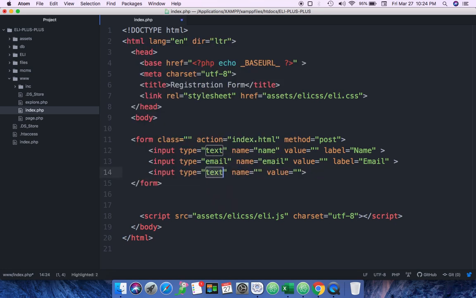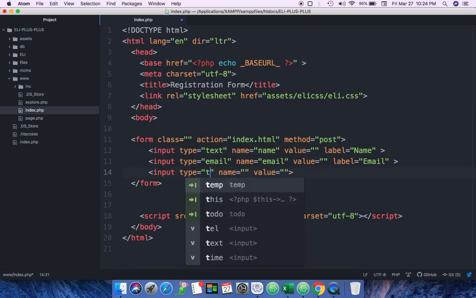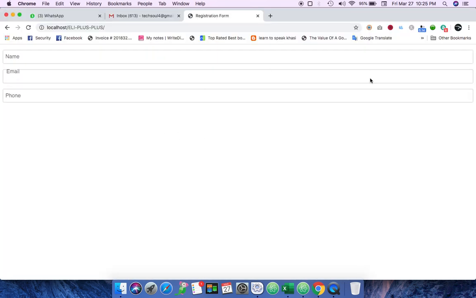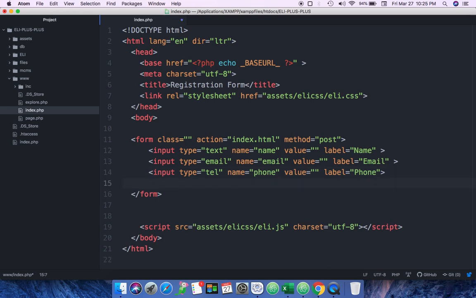Again input, type phone. Instead of phone we will mention tel, and then here phone. Make sure these values, these name, email and phone, the name section should match with your database value, the database column value. Okay, so fine. Here we can have the label again. See, next.